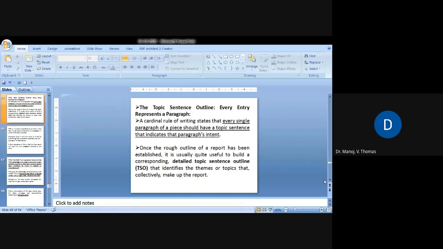Okay. The topic sentence outline, I told you, every single paragraph of a piece should have a topic sentence that indicates that paragraph's intent.